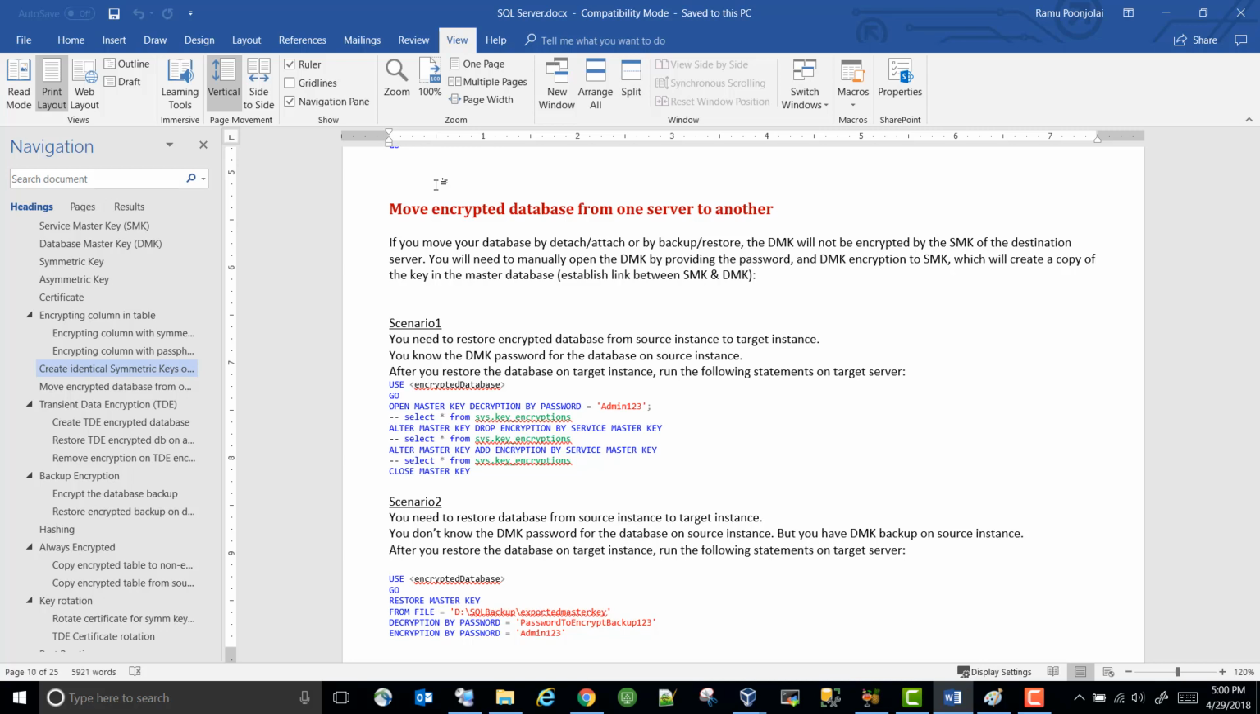See, when you take a backup of a database from the source server and then restore it on the target server, what happens? The DMK will be broken. You cannot open the DMK automatically because the link between the SMK and DMK gets broken. The SMK on the new server, the target server, doesn't know the DMK, right? The DMK will not be opened automatically. So let me show you that example.